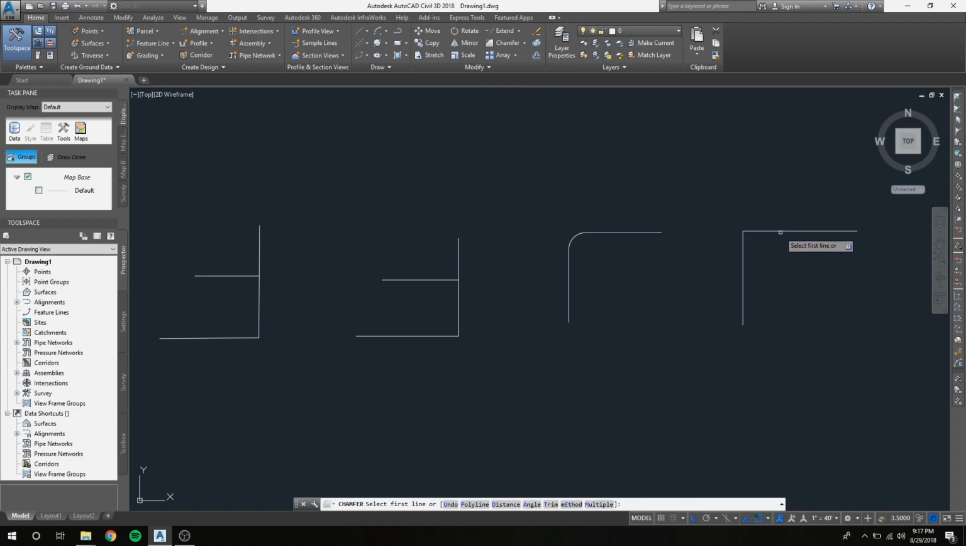So we're going to select our first line here, and we can select our second line. Right now, nothing happened, and that's because when we do this, we have to decide how we want to go about chamfering this edge. So we're going to go with distance first, so I'm going to select D, and I'm going to specify the first chamfer distance. So here is my endpoint, and I want this to be about 5 units away.